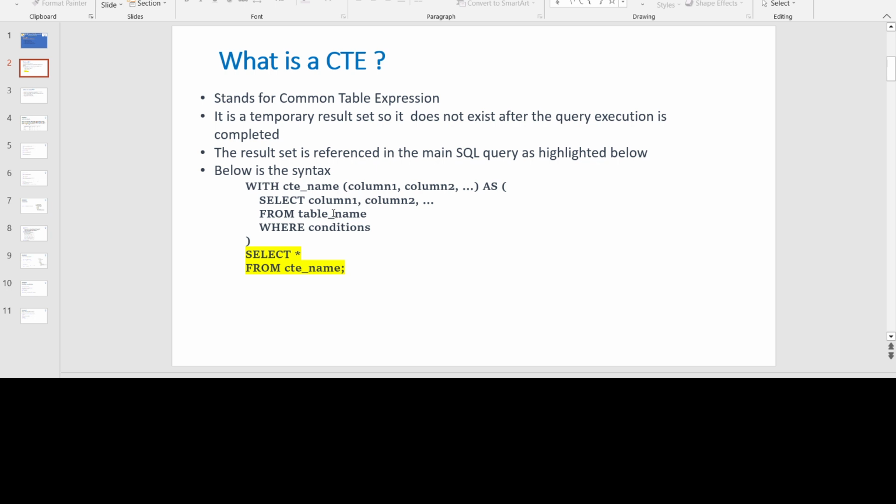So below is the syntax. We have to use the WITH keyword followed by any name which we can give to our CTE. These are optional. Then the AS keyword is mandatory. Within the brackets, we'll have to write our code, which can select from any table with any conditions.